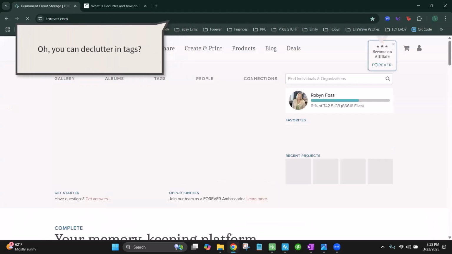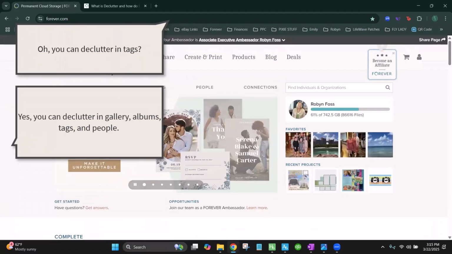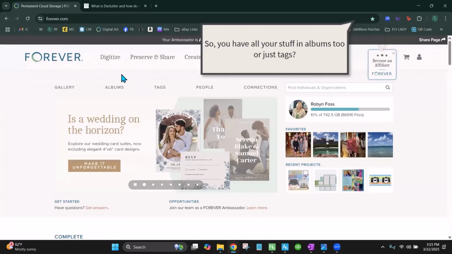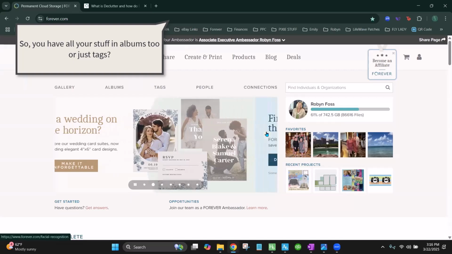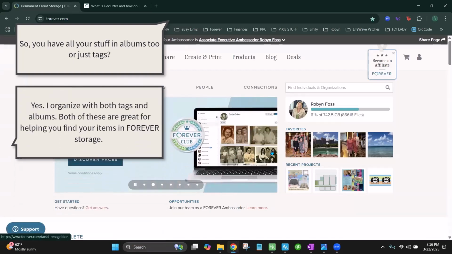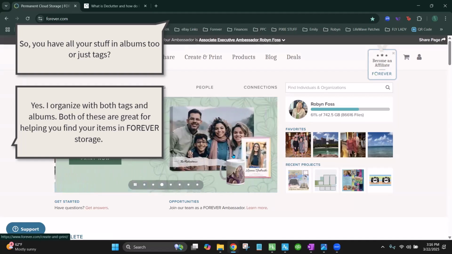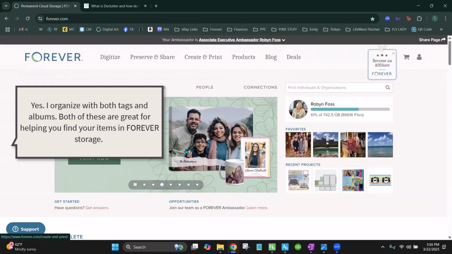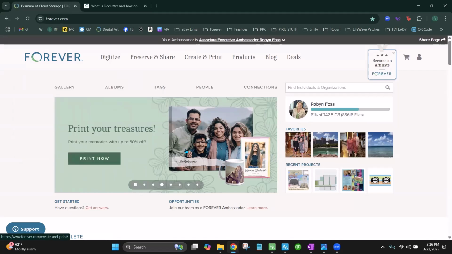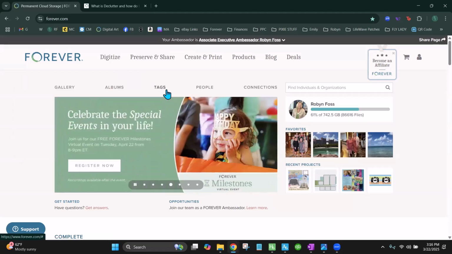No, you can declutter from there. Yes, you can declutter from tags, from people, from albums, and from gallery. So you have all your stuff in albums too, or just tags? I tag a lot thematically, like zoo trips and vacation days or whatever. I did originally tag people, but now that I have people, that's not as necessary because it does it for me so much easier. It's a way to find things.